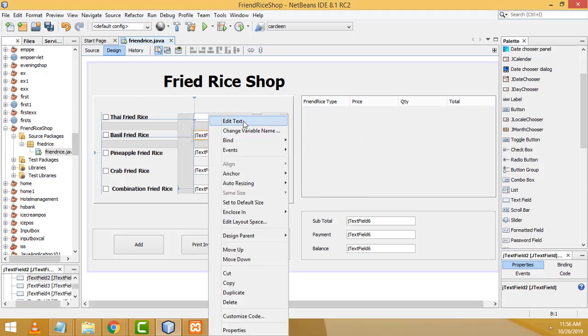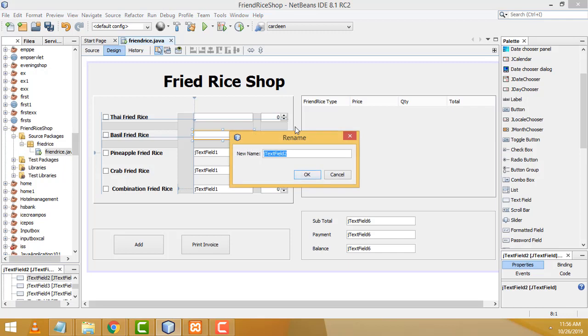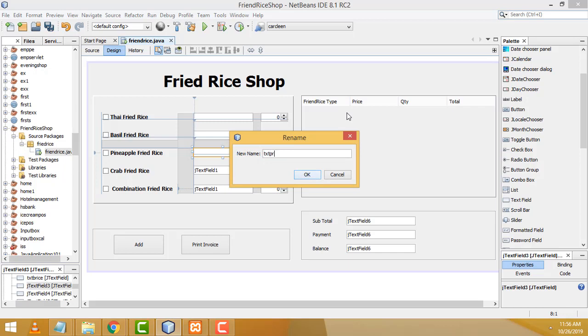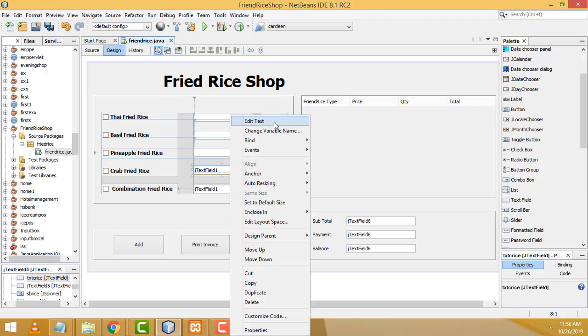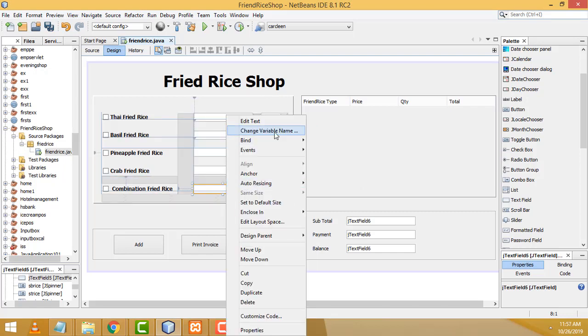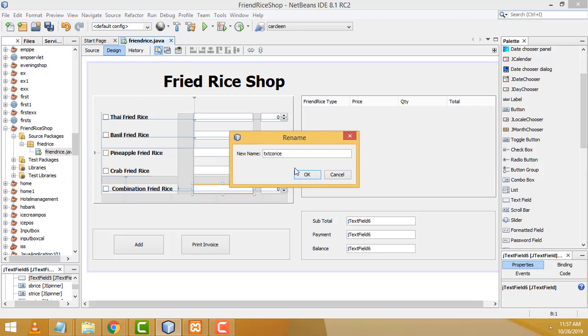Okay. This one also you have to keep. Select this one, edit text, backspace, remove it. TXT B rice. This one select, edit text, backspace, remove the existing text, select again, change variable. TXT P rice. This one should be SP rice. This one we have to rename as TXT C rice. Select again, edit text, backspace, remove the extension, select again, this one SC rice. Deselect this one, edit text, backspace, remove the extension, select again TXT C O rice. This one should be S C O rice.